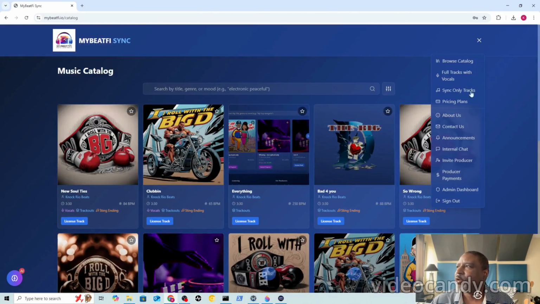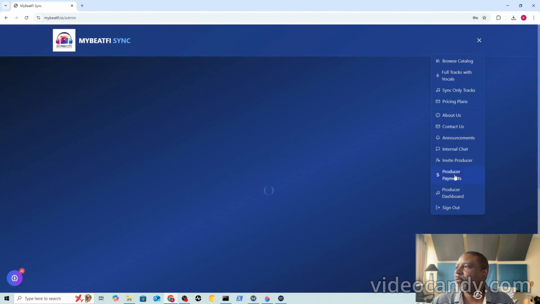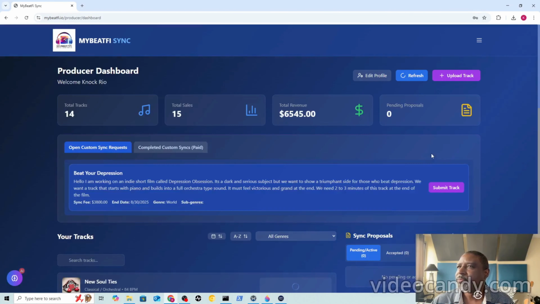But yeah, let's go back to the dashboard here. Oops, I've got to go here and then here because I'm an admin and a producer at the same time, so my login's a little different. But it gives you the ability to refresh this page. I don't know if that'll stay or not.